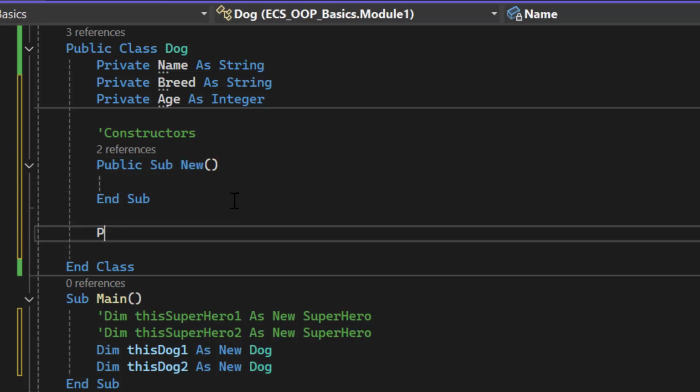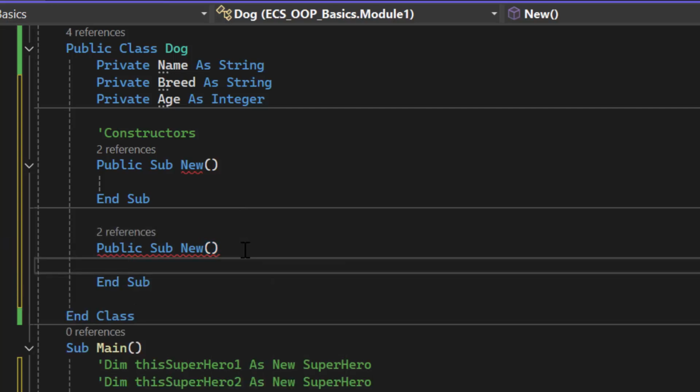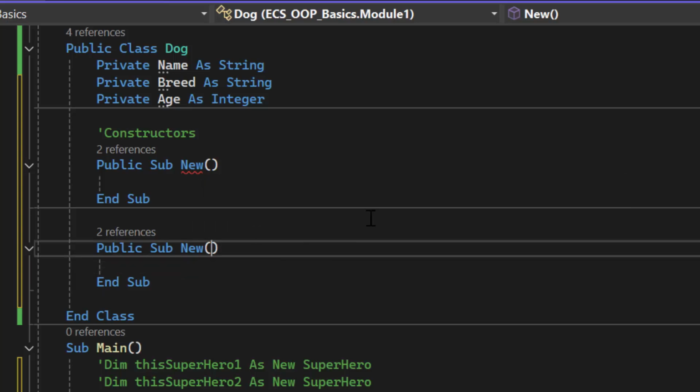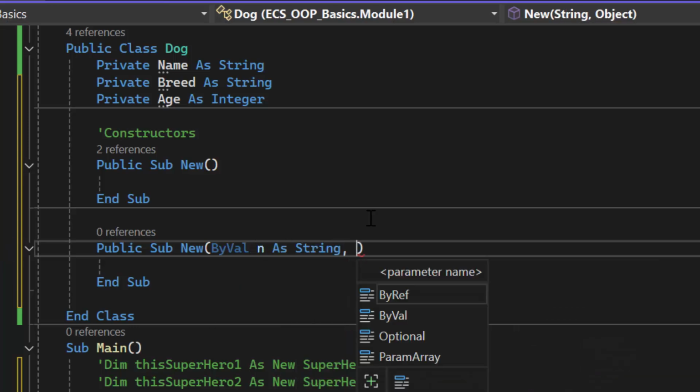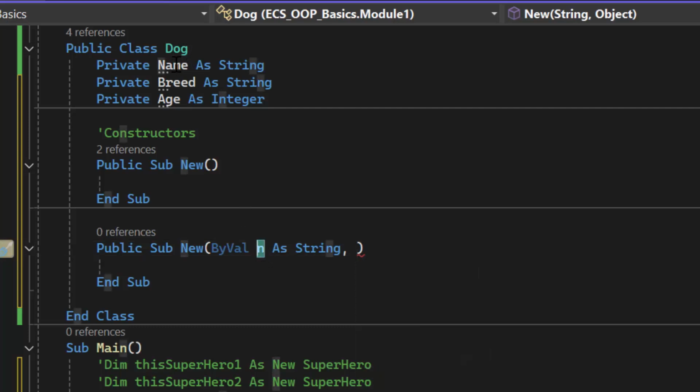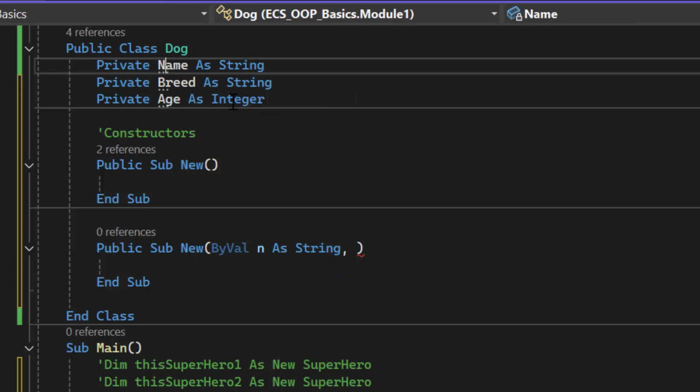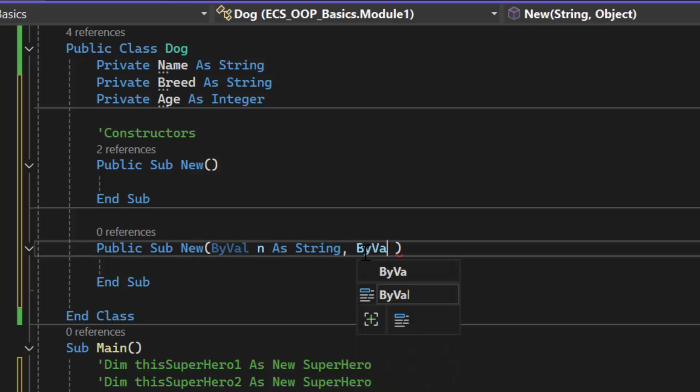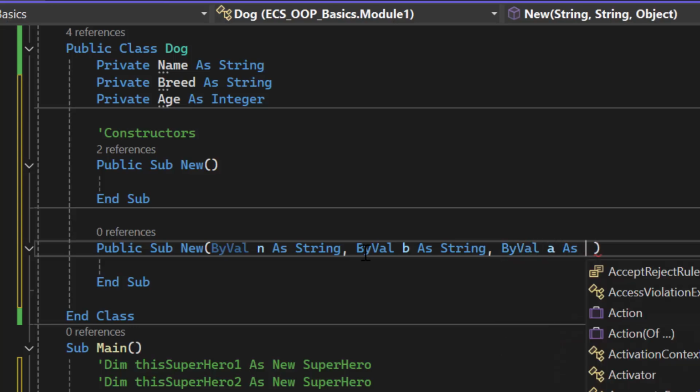Now I can create another constructor if I would like. Public sub new, it's going to have the same name, but it has to have a different set of parentheses. If I leave it the same, it's going to say, hey, you can't do that, you already have one. So I'm going to pass those values. I'm going to do ByVal n as string. This first letter parameter matches name, and that's common practice. One common way to pass parameters to your constructor is by using the first letter of your attribute name. So the next one would be b, that would be for breed. The last one would be a, and that would be an integer.